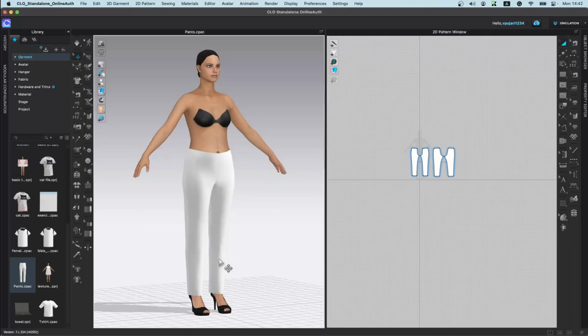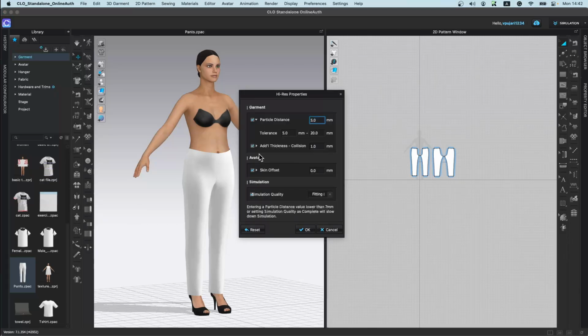You can use it every time, right? You can use it with any kind of garment and it always works. So this is a really nice tool. After this, you have high resolution, low resolution, and custom resolution for rendering. If you do a high resolution, the particle distance and add-on thickness change so that your garment falls in a better way, right?